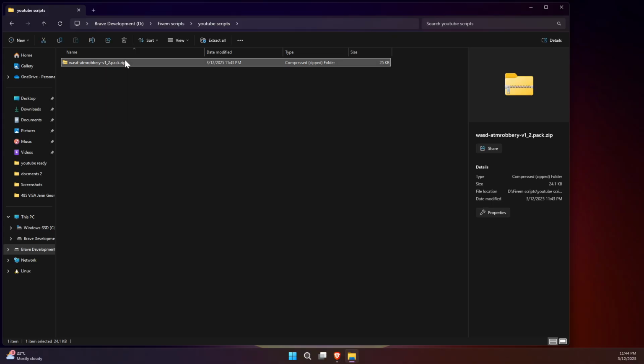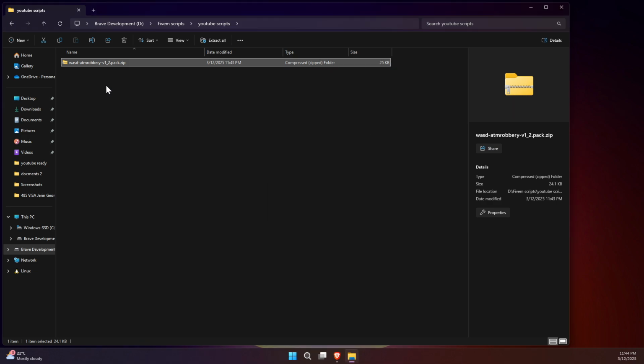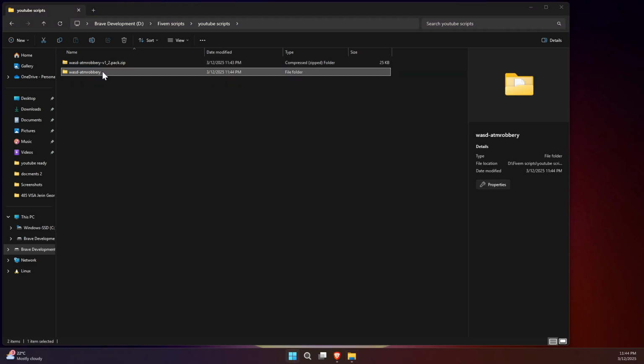Now, unzip the package and copy it into your resources directory. Place it wherever you prefer within your server's structure.